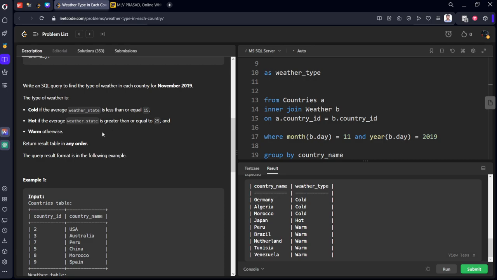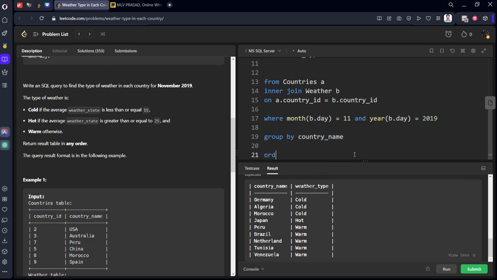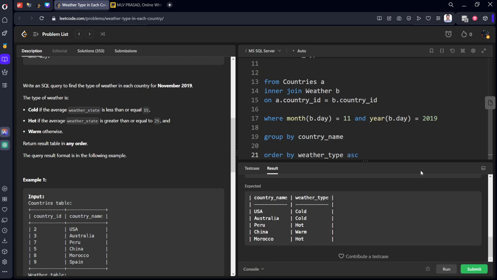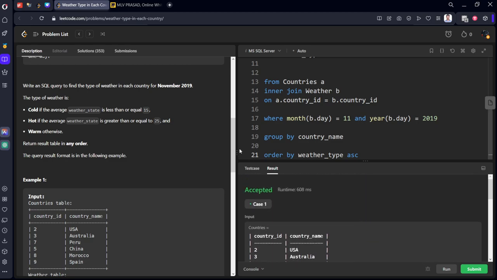I think they want it ordered. They didn't say anything about ordering it. Well, let's see. Order by weather type, let's say. Okay, now it got accepted. They have not mentioned it here, but in the solution it is ordering by weather type only.